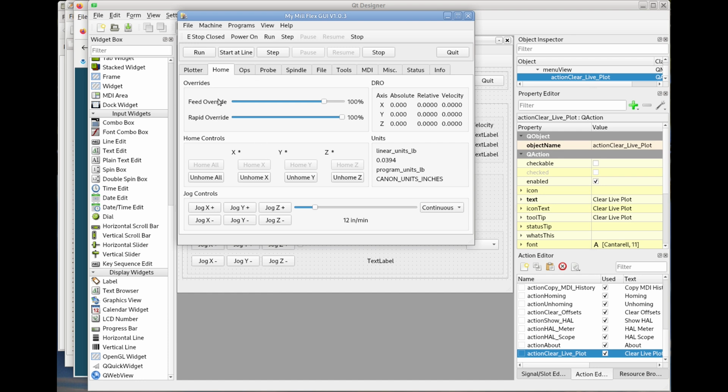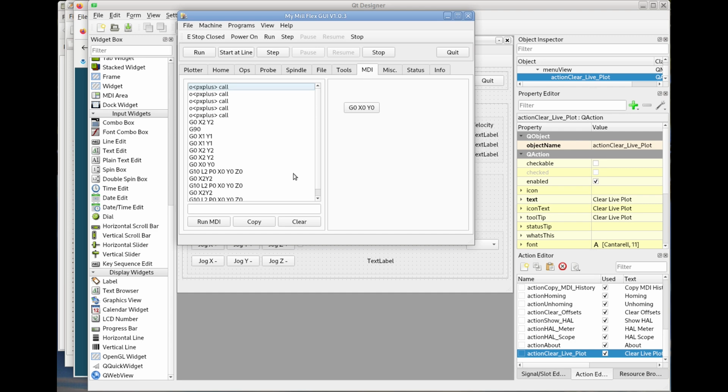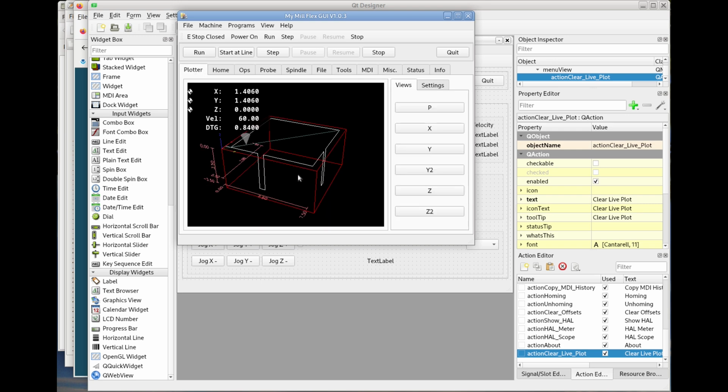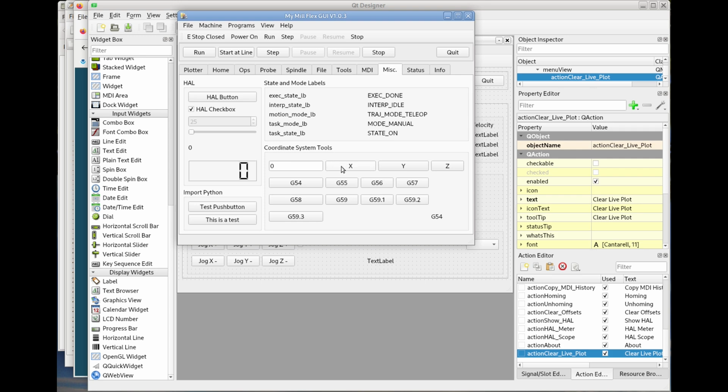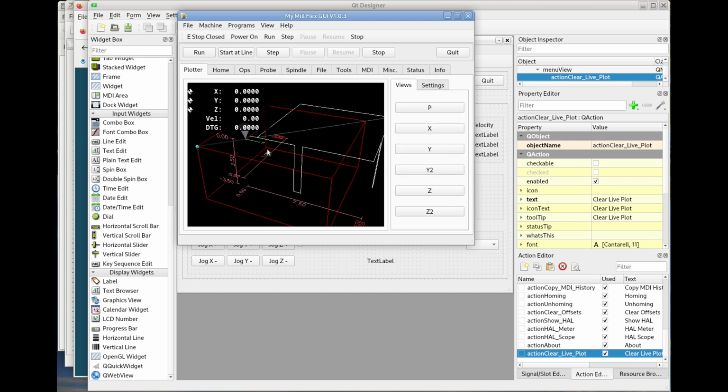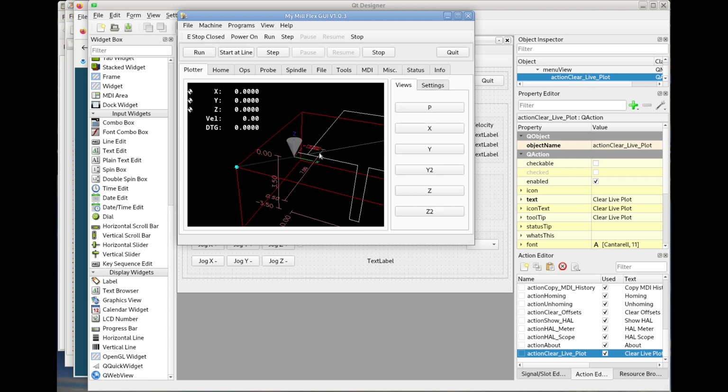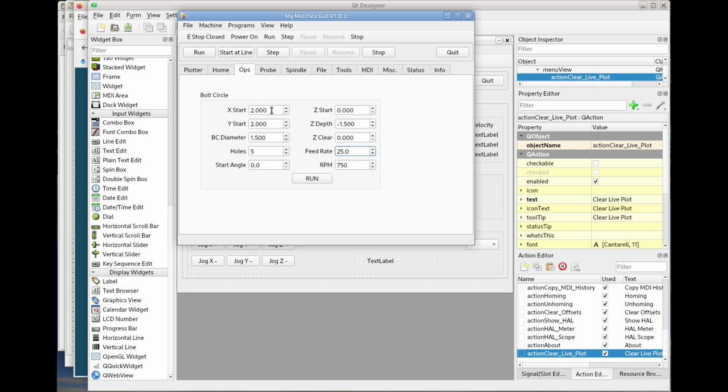Let's go to MDI. We're going to rapid over to X2, Y2. Now we're going to set our origin at 0 for X and Y. Now you can see we're at X and Y 0. It's shifted the other file. Now we're going to change the X start to 0 and the Y start to 0. So we want to start there. I'm going to change it to 6 and run.